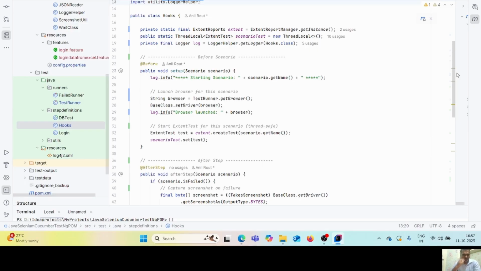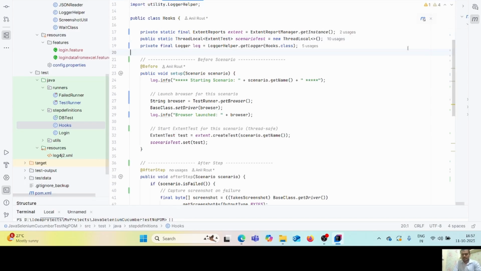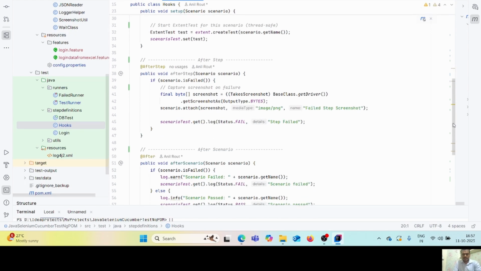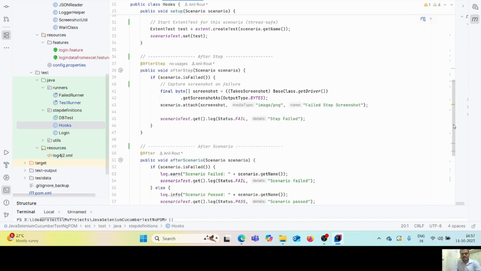Yeah, if you see @Before, it usually executes before all the scenarios. So @Before public void setup(Scenario scenario), log.info, starting scenario plus scenario.getName(), String browser is equal to TestRunner.getBrowser(). Okay, TestRunner.getBrowser(), BaseClass.setDriver(browser), log.info, browser launched plus browser. Start extent test for this scenario. ThreadLocal extentTest is equal to extent.createTest(scenario.getName()), scenarioTest.set(extentTest).